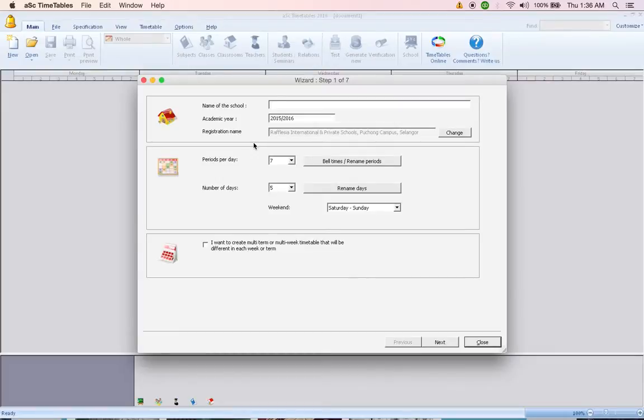So after clicking on Create New Timetable, enter the name of school. Academic year will be this year or next year. So we're doing the timetable for this year still. So key in 2015. And then your registration name will show your school's registration name. Periods per day is maximum periods you have in the school. So sometimes it is 10, sometimes it's 11, sometimes it's 12. So I'm going to put in 12 here.